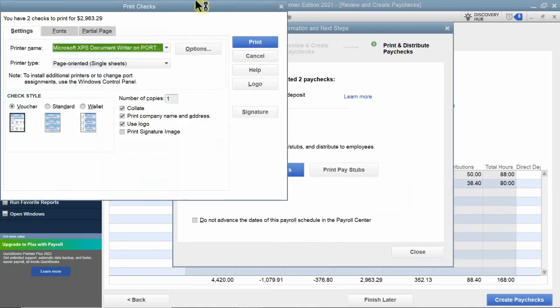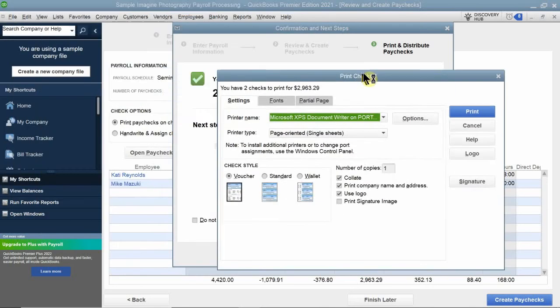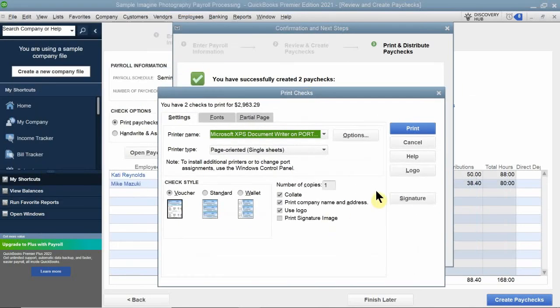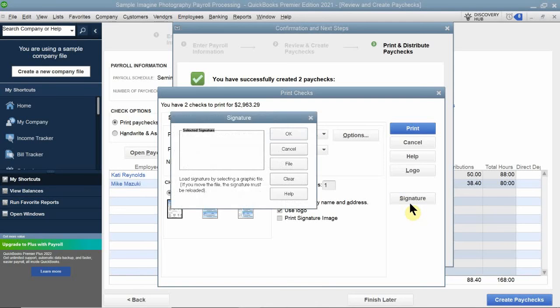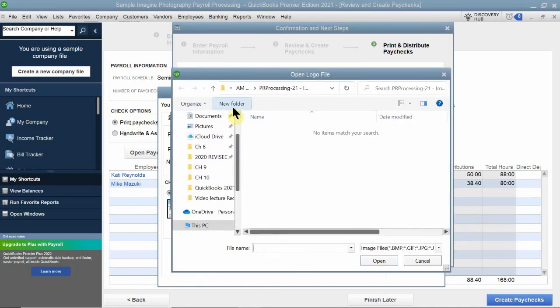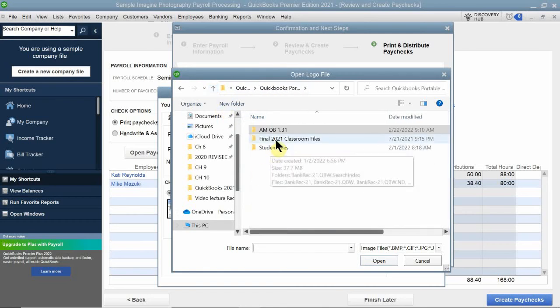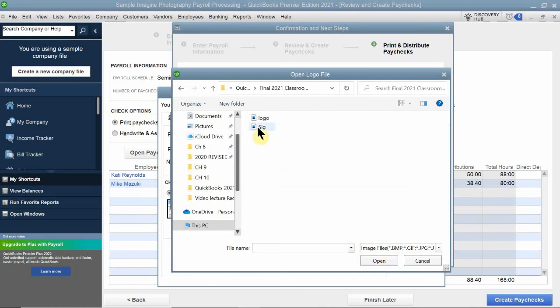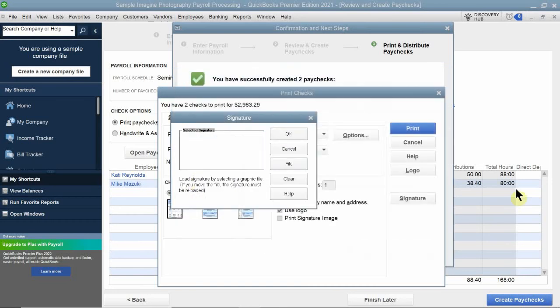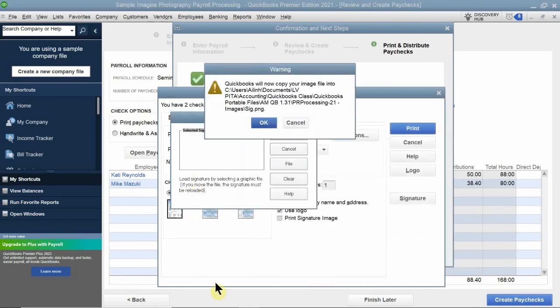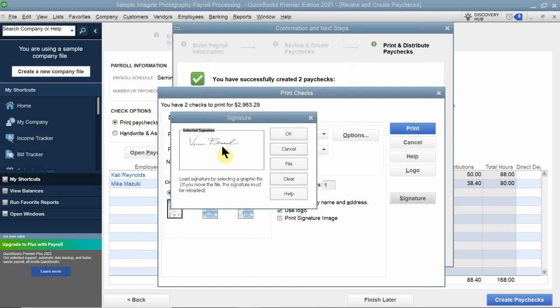Again, what's the number one rule that we need to have? We need a signature. So the first thing I'm going to do is find a signature, or I can manually create the signature. Or, if the boss is in the office, you can have the signature there. So there's a signature.